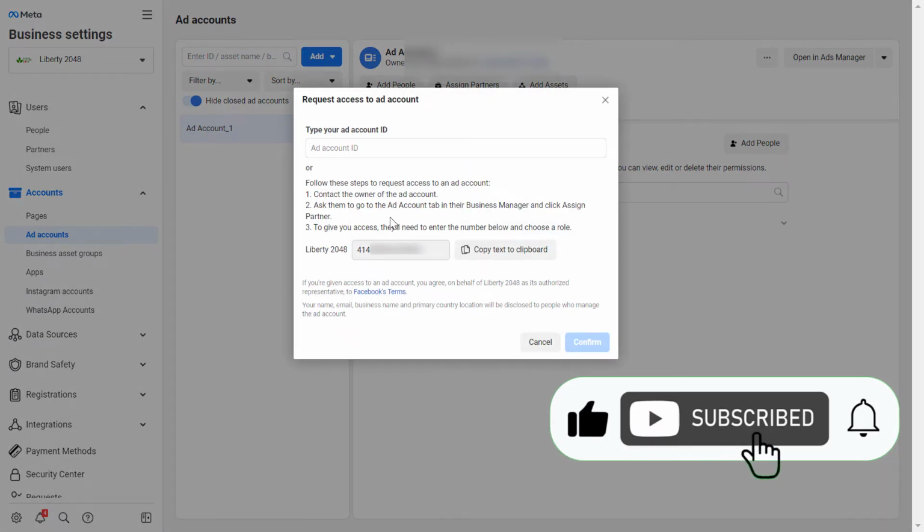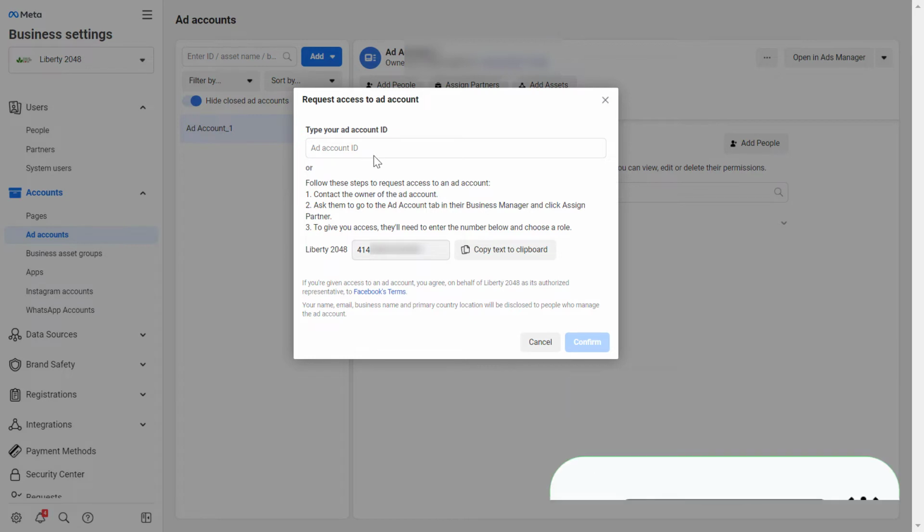And as you can see, you have two options here. The first one is, all you have to do is basically paste the ad account ID of your client. And I'm going to show you how your client can find the ad account ID if he doesn't know the ID. It's a really easy process. Or the second option is that you have to ask the client to grant you access to the Facebook ad account. And so I'm going to show you how your client can do it.